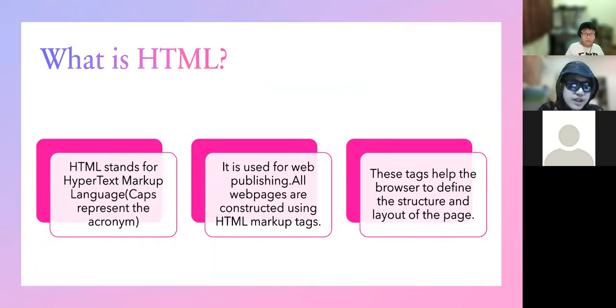Okay, firstly, what is HTML? HTML stands for Hypertext Markup Language. The caps lock stands for the acronym HTML. It is used for web publishing. So most websites are actually written using HTML. And all web pages are constructed using HTML markup tags, which I will elaborate later.